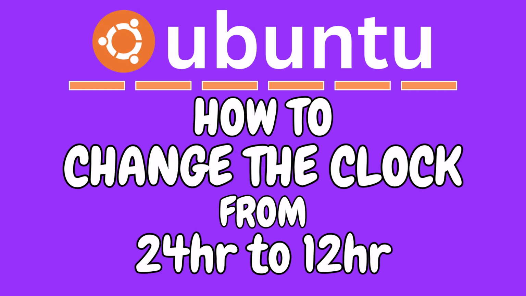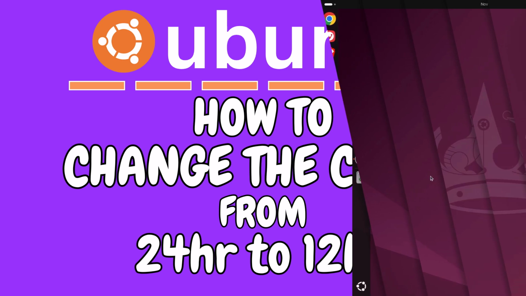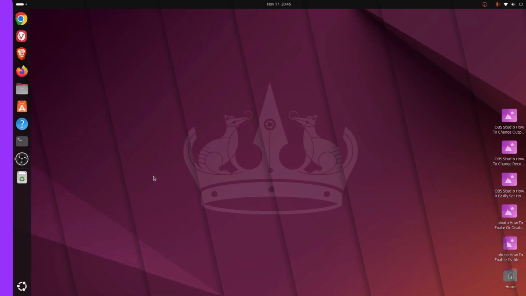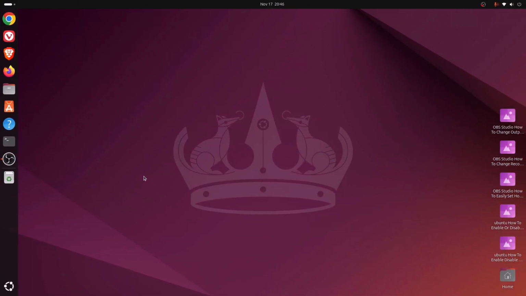This is going to be a video tutorial on how to change the clock from the 24-hour format to the 12-hour format in Ubuntu. Let me jump over to my desktop here. I am on my desktop now.